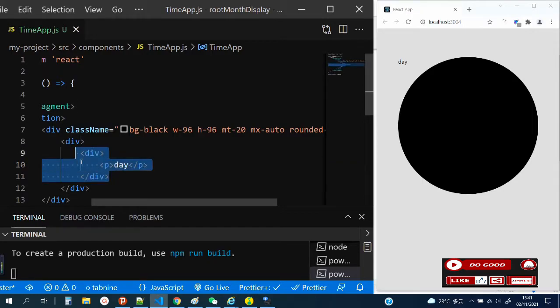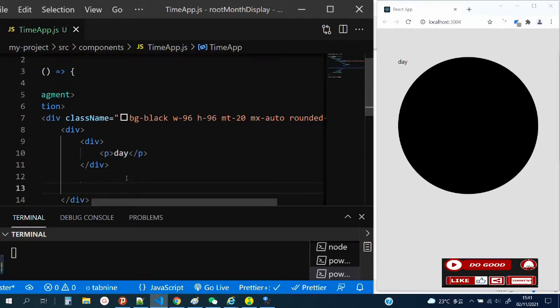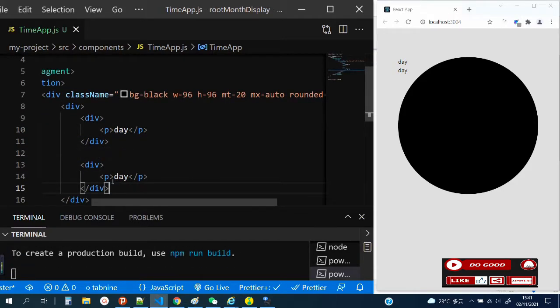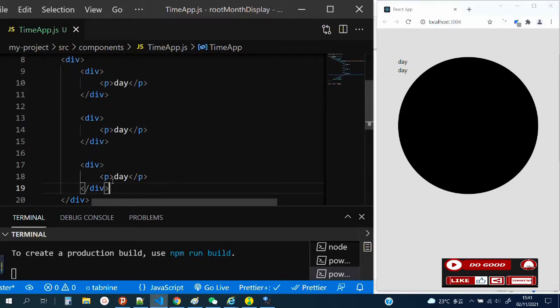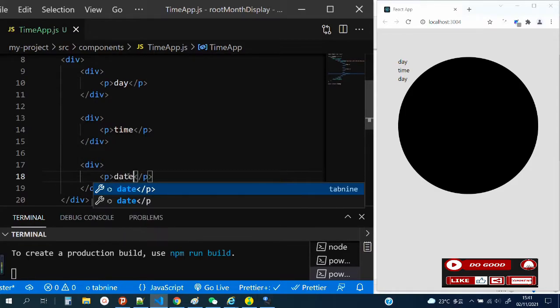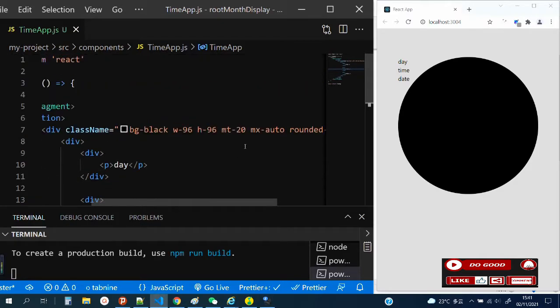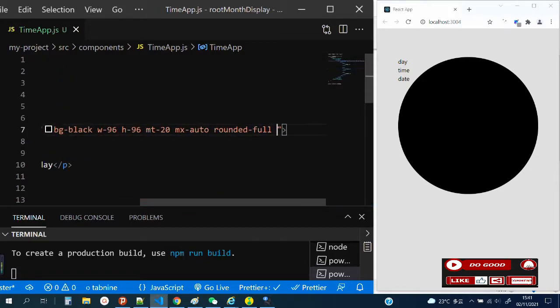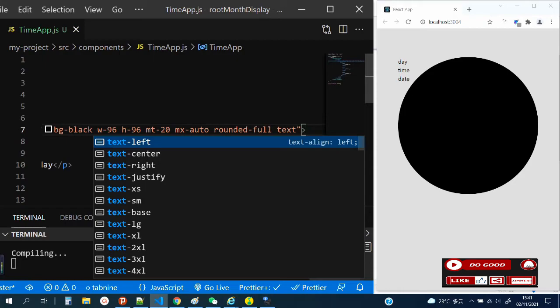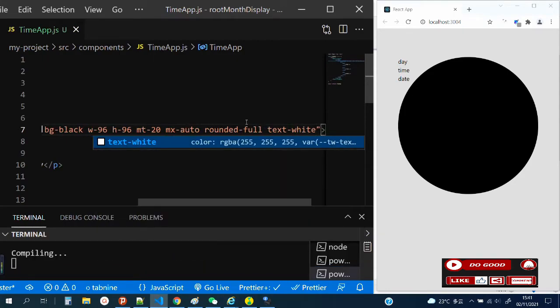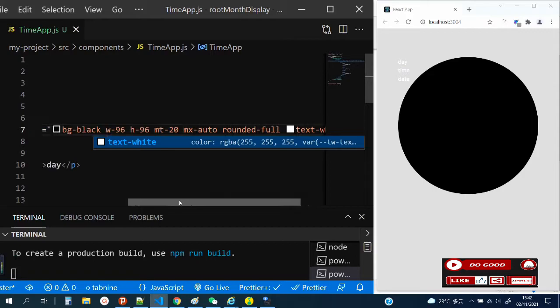So copy, let's go down. The second one will be time, the last one will be date. So day, time and date. Okay, so that is that. Now what we need to do is change their color to text-white. Good.